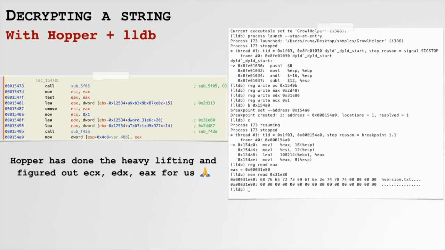Decrypting strings is something that Patrick was very, very helpful with. Hopper has sort of done some of the heavy lifting for us here. On the left-hand side, you can see that Hopper has figured out what the values for ECX, EDX, and EAX should be. I know Patrick will talk a bit about encrypting and decrypting strings later on. For now, let's just say that we know the routine on the left there is a string decryption function.